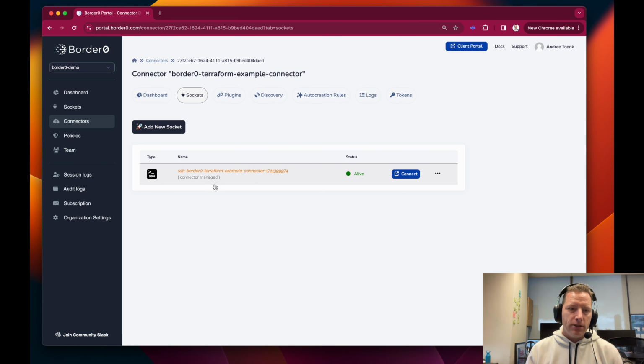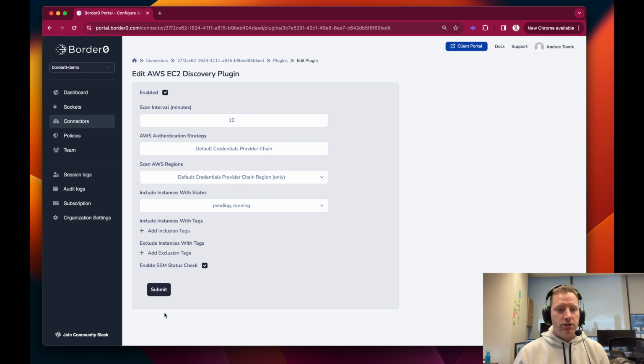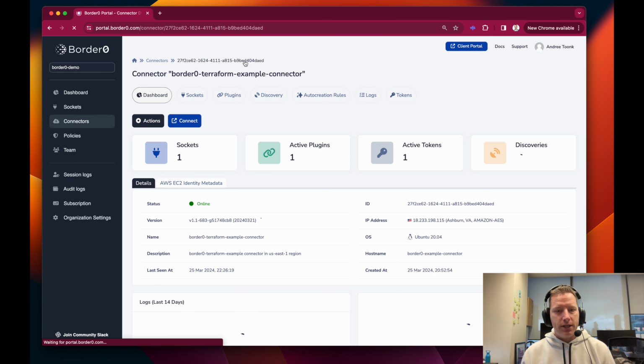So let's go ahead and enable the EC2 discovery plugin. I can configure it, but the defaults are just fine, so we won't change anything. So if I go back to discovery now, I should be able to see all of the EC2 instances in this particular AWS account in VPC, and then indeed we can see the three instances have been discovered already. So that's amazing. So with that out of the way, we can now go to Autocreation rules and make sure that we turn these discovered resources into Border0 sockets.